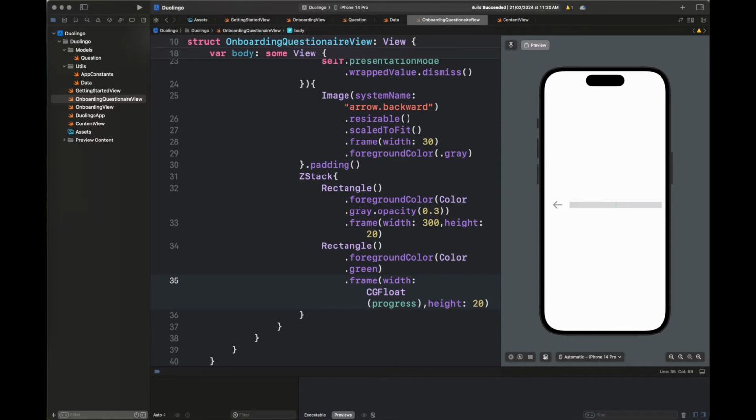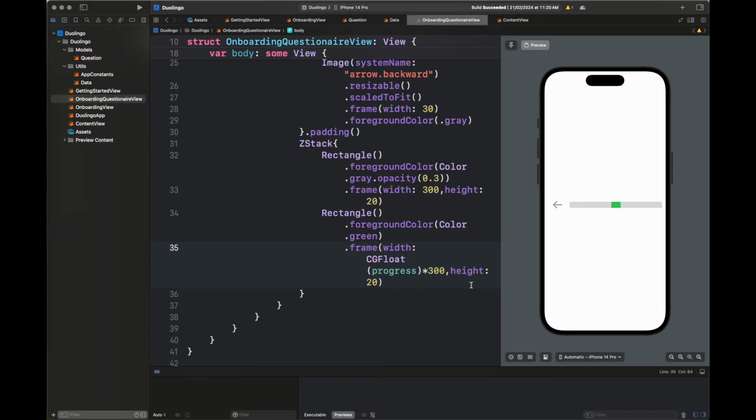The fill of the top rectangle will be according to the progress. So I've multiplied it by 300 and converted it into CGFloat. Now you have seen that the fill is in the center. So first let's make it circular.